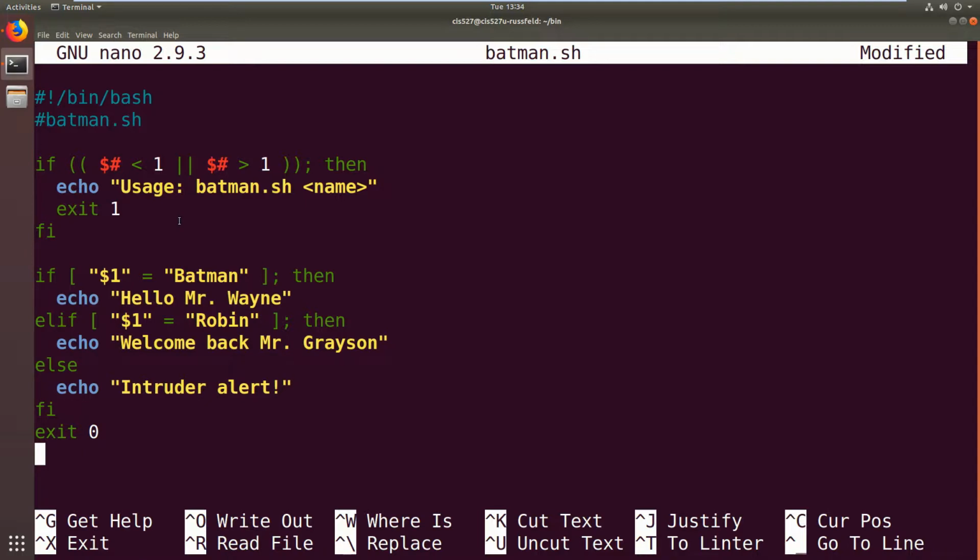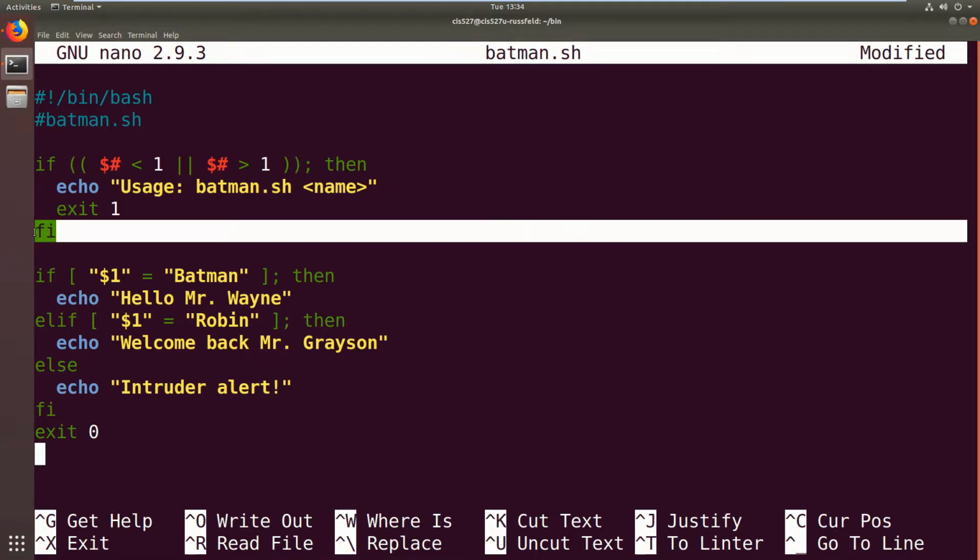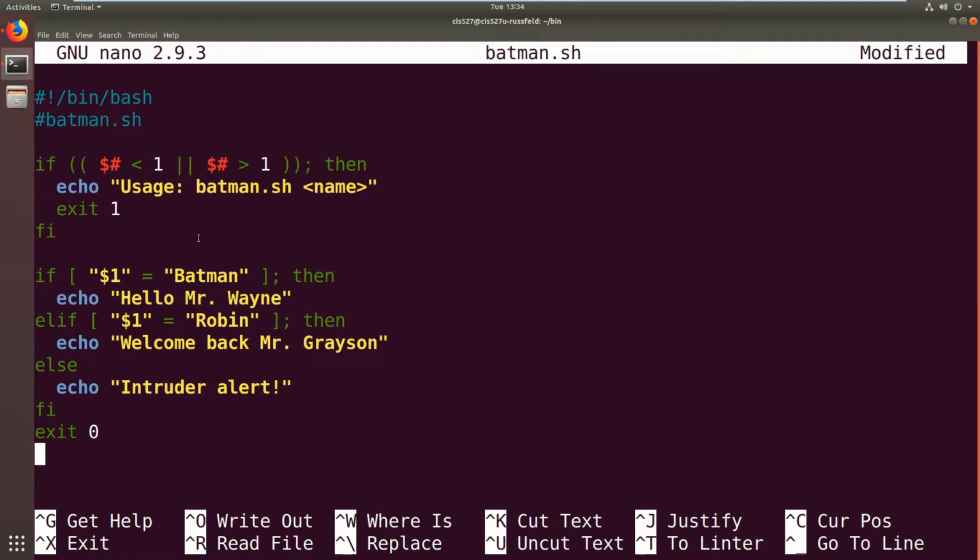Lastly, note that if statements are concluded with a backwards if, or fi, indicating the end of the internal code block. In many other programming languages, curly braces are used for this purpose.